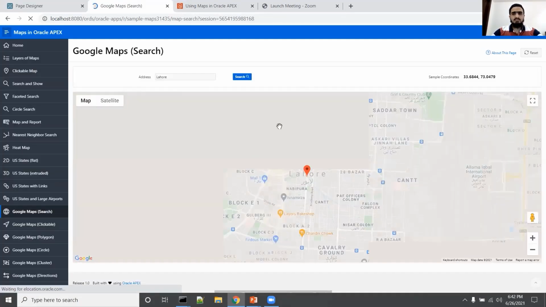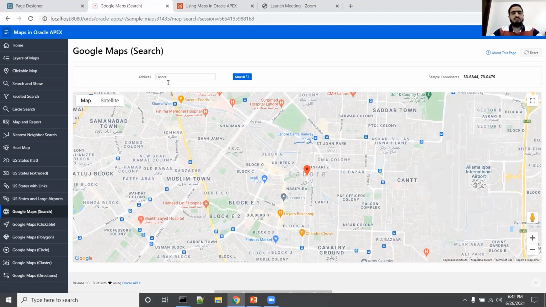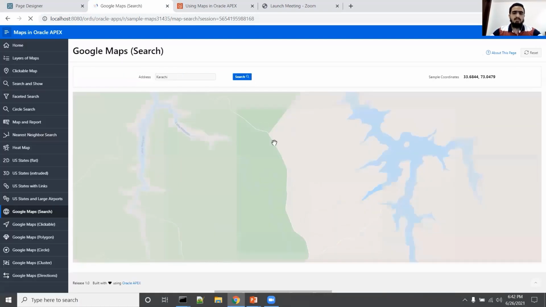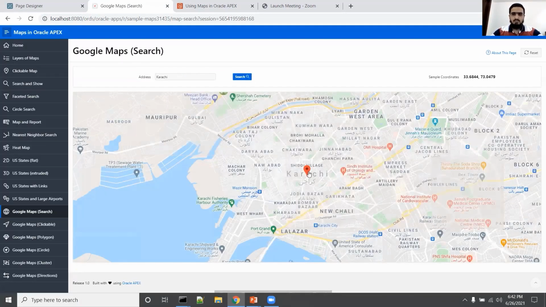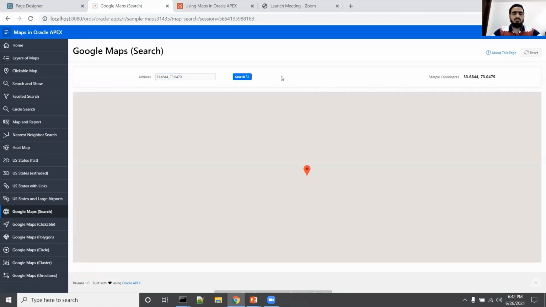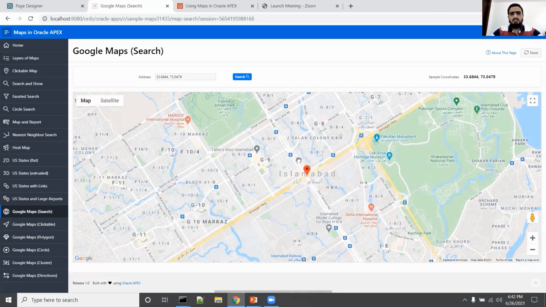Google Maps search. Here I have created one item as a criteria. For example, if I write here Karachi, the map will navigate me to that specific location. Or if we want to use some coordinates, we can also provide the coordinates to the map region, and it will take me to that specific location in the map.